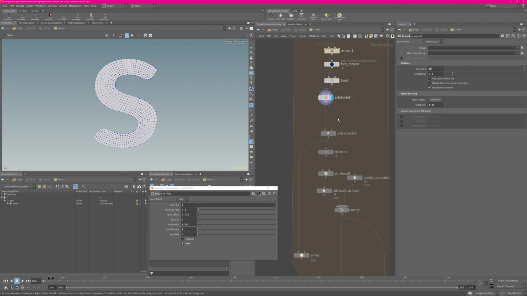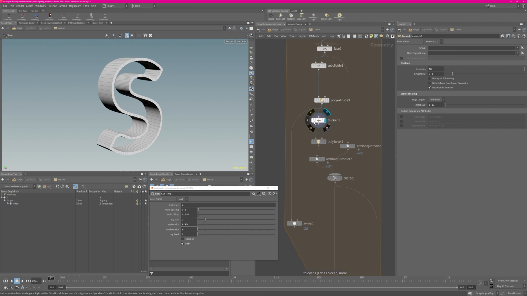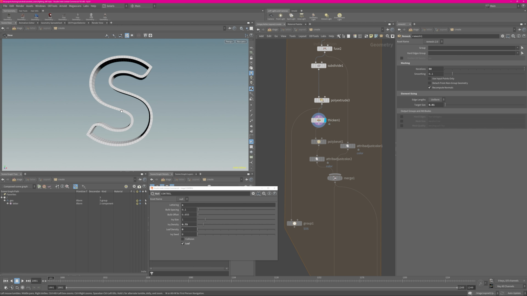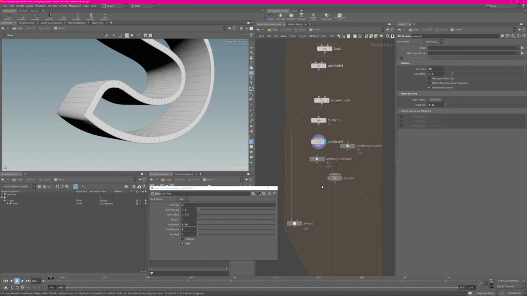I'm subdividing to get a little bit more softness to this, like roundness to it. Then I'm doing my extrusions here to just get some depth to it, like that. Creating the Labs Thicken node to just extrude on inside and outside at the same time. Beveling the edges to make it nice and round.